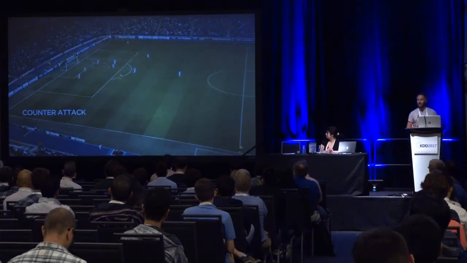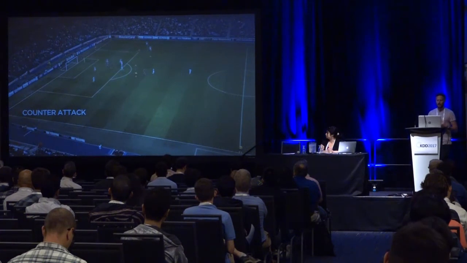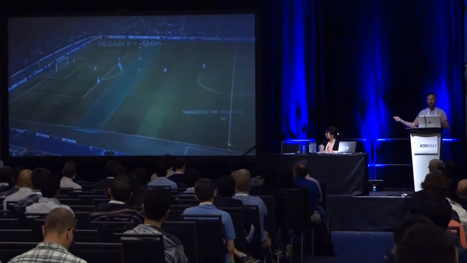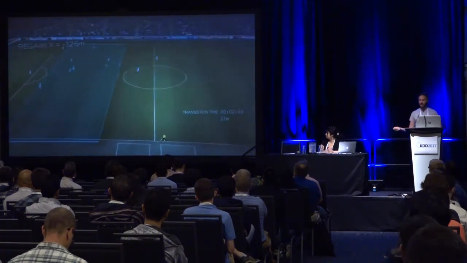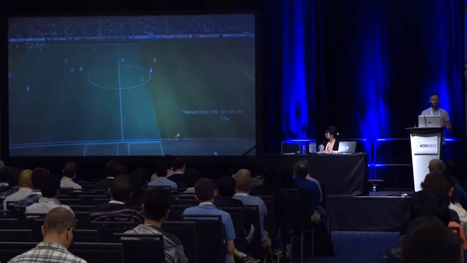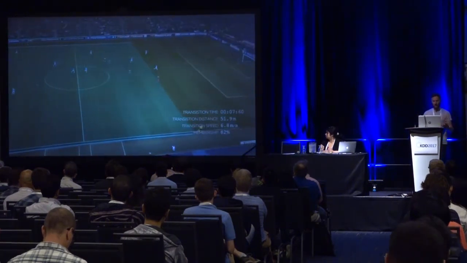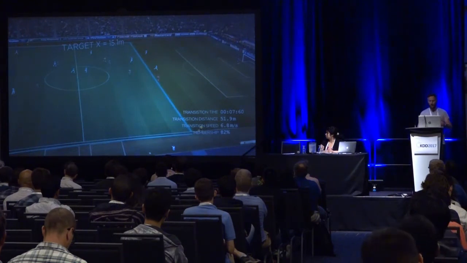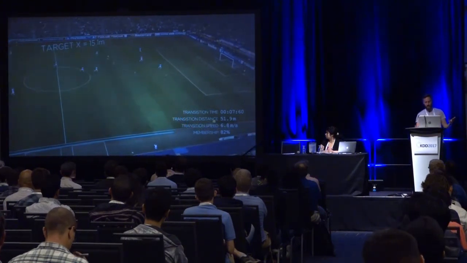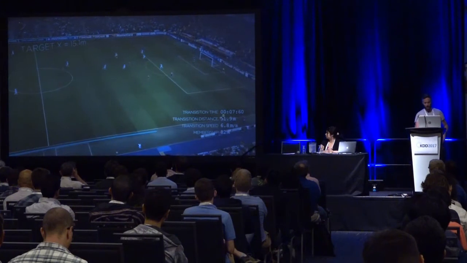A counterattack you can think of as a transition. So when the team wins the ball, how quickly do they then move that ball forward into the attacking zone? Again, we identify this through the data. We have a model that then says, is it a counterattack, yes or no? And then actually, how strong is that counterattack based on the speed and the distance the ball's been transferred?